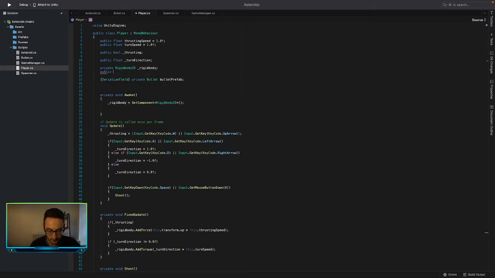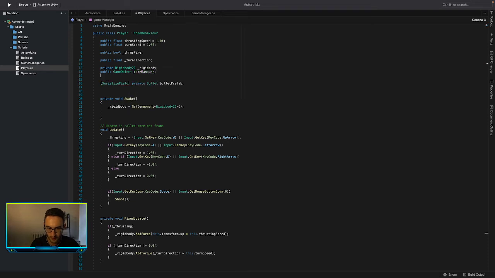say public GameObject gameManager, I can spell that right. I think that's fine, and then underneath that we'll keep this private because we don't really need it in the inspector. So private, and this is going to be a GameManager script, like that.